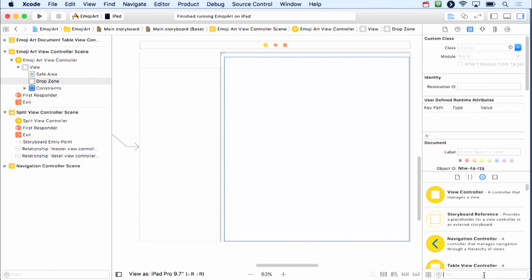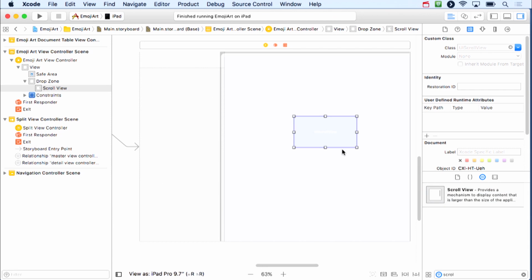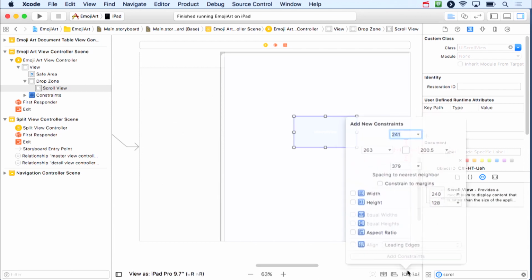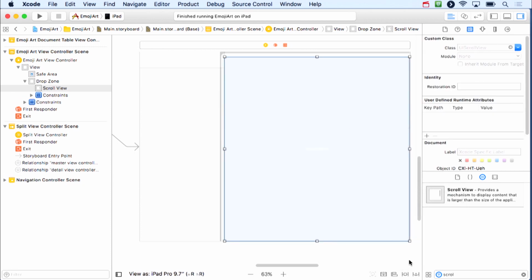So I'm going to go down here and search for a scroll view. Here it is. I'm going to drag the scroll view in here. I'm going to pin the scroll view to the edges of the drop zone, of course. So I'll go here and just pin it right up to the edges. We know how to do that with this little pin thing. Bloop, it spins out. That's great.